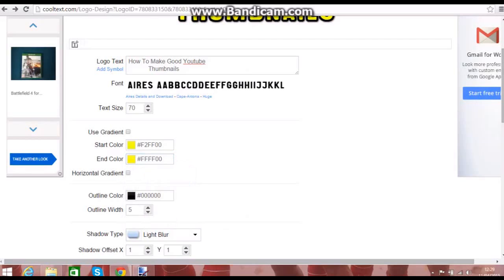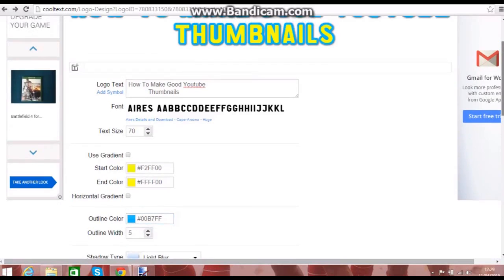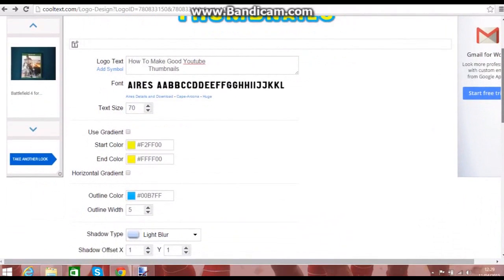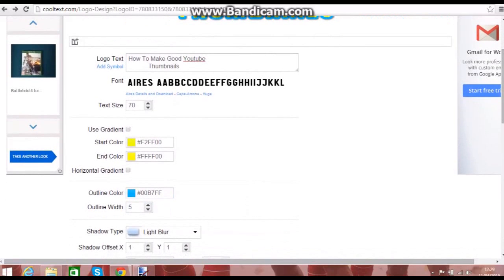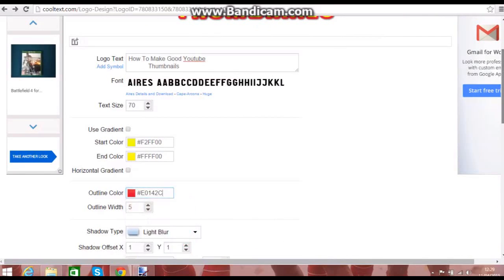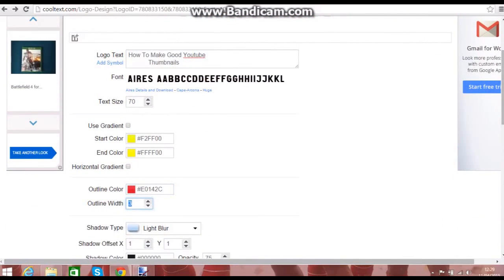And in the outline colour, we don't particularly want it to be black. We should have it as probably a lighter blue. That'll look okay. Or maybe an orange. Maybe red, actually. Yep, that looks fine, but we want to make it a little less thick, so we'll go down to about 3.